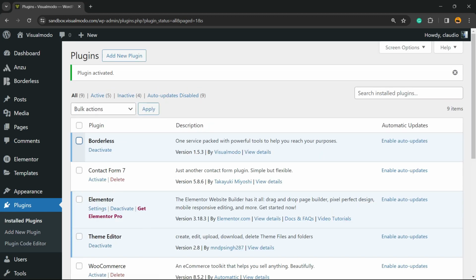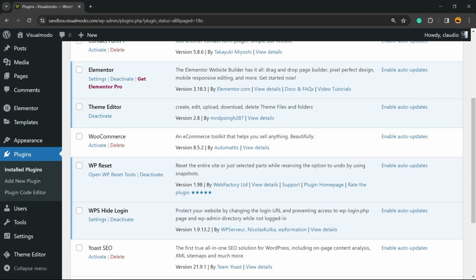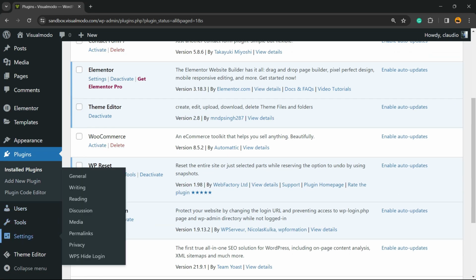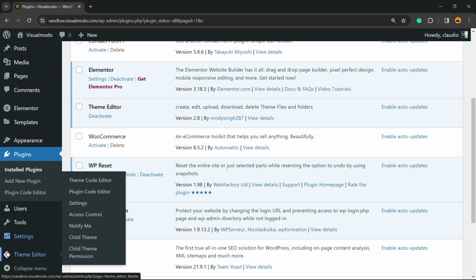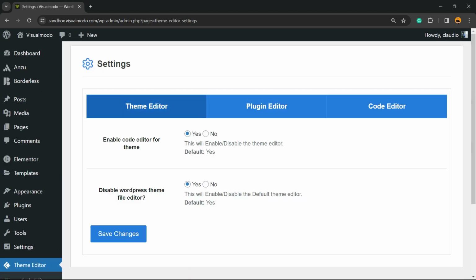This will redirect you to the plugins list, where you can see all of the plugins on your site. But if you review the left sidebar menus once again, next to Settings, you'll find a new item called Theme Editor. Here we have a couple of submenus: Theme Code Editor, Plugin Code Editor, Settings, Access Control, Notify Me, and Child Theme Permissions. Go to Settings first, okay?